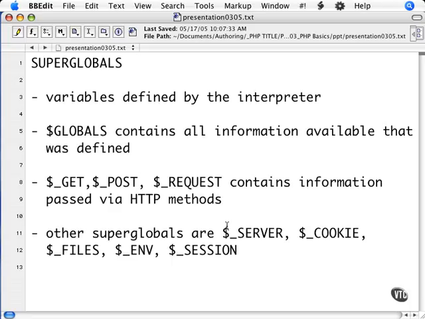There are a few special variables that you should be aware of. These variables are called superglobals. They are variables that are created and defined by the PHP interpreter. The first is the globals array.